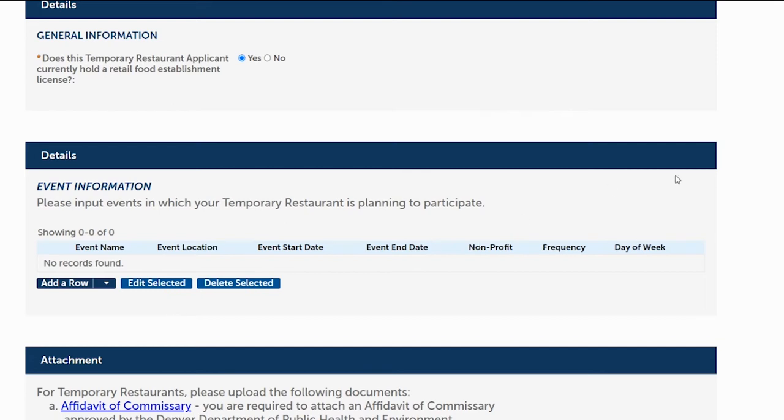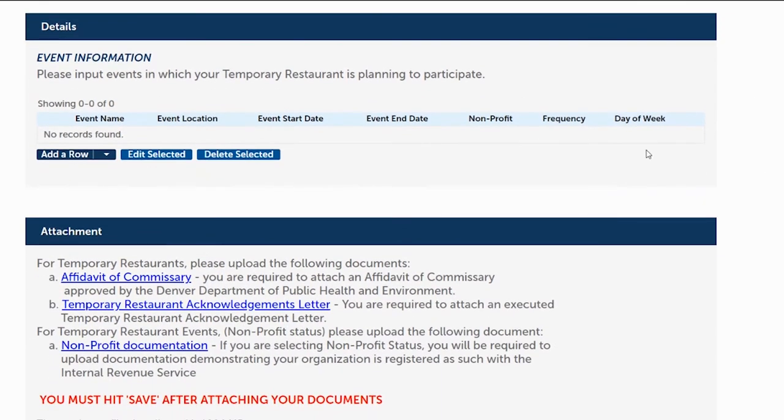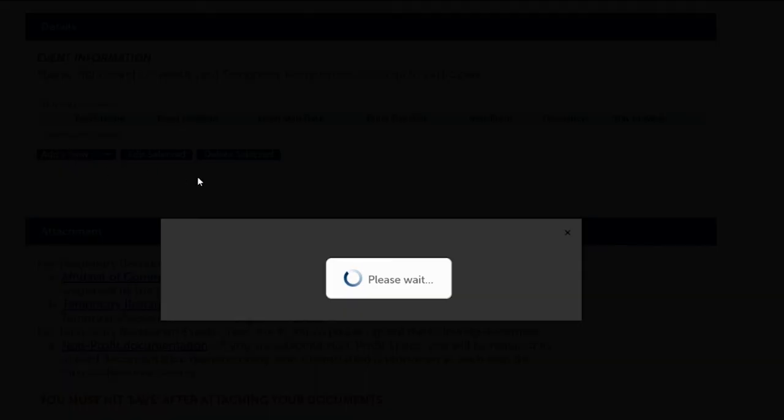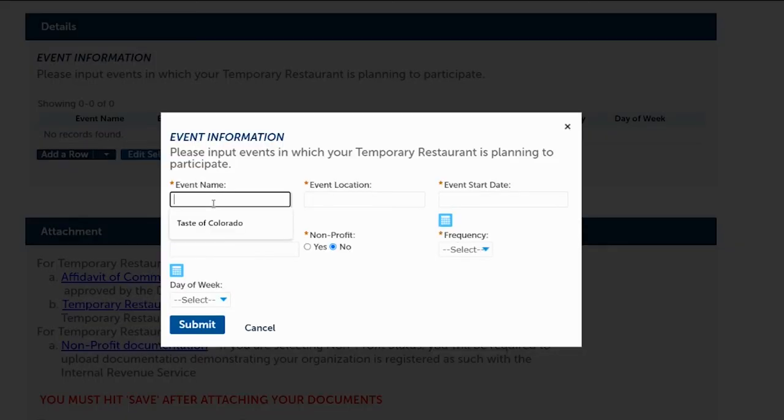And then here is where you're going to enter in the event information that you are going to apply for this year. For this example, you can add multiple rows for multiple events. But just know that each event you can only sign up for 14 consecutive days if you're saying that you're going to be there daily. Otherwise, if it's like a farmer's market, you can say that it's from May to October, but you're only there like on Saturdays. So you can enter that in. So here we'll just add a row, and then we'll just name the event.